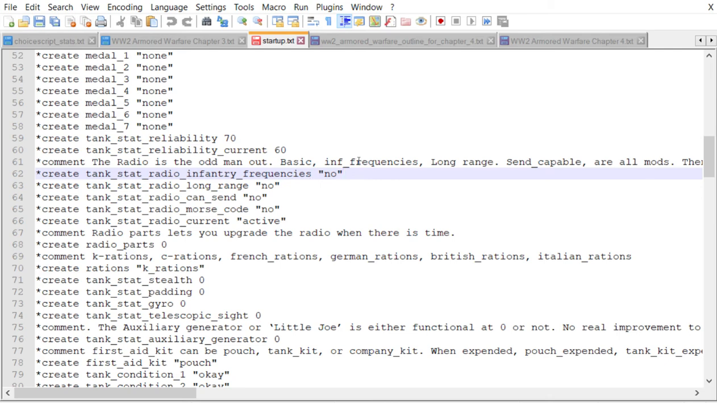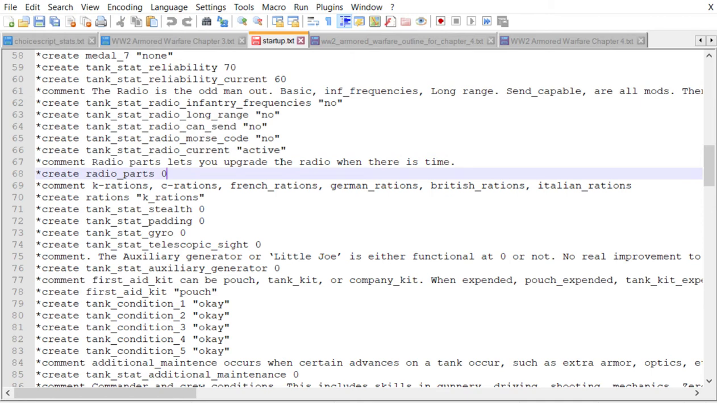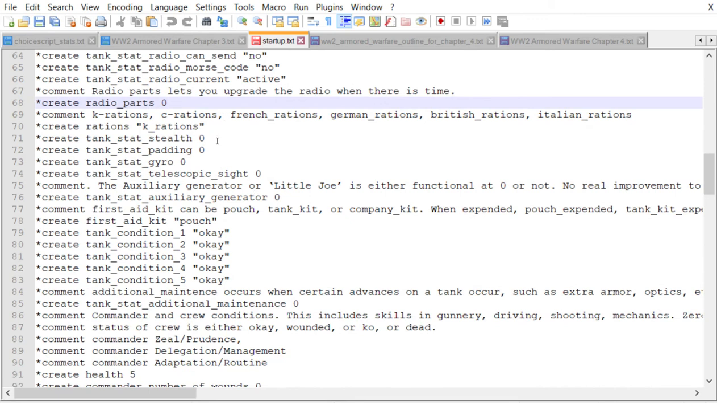And you probably should. All right, there are different parts of the radio that you can deal with by using radio parts. I should also make a section for people to do that. K-rations, stealth, padding. Yes, there is tank stealth. They used rubber inserts and blocks and other things for the tracks to reduce the sound the tank makes.